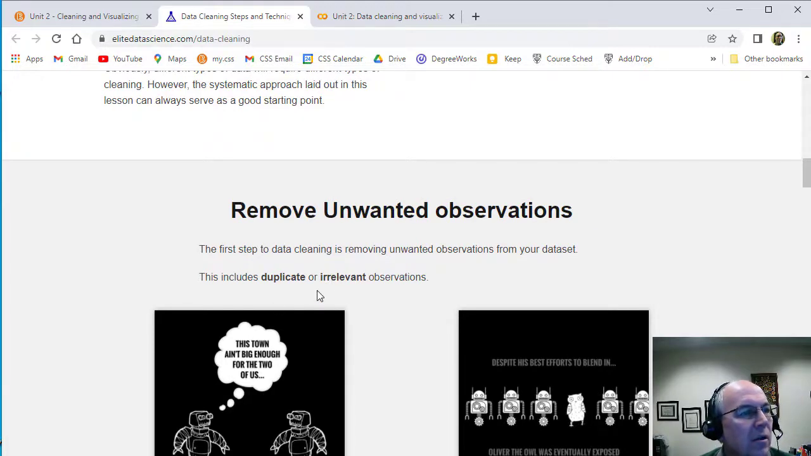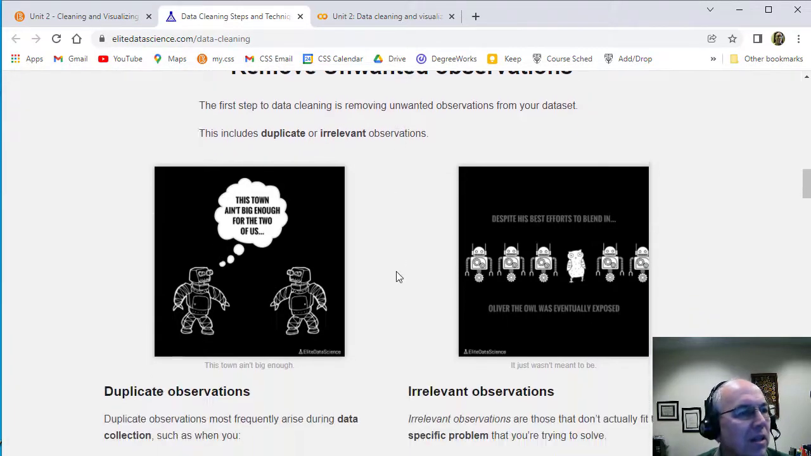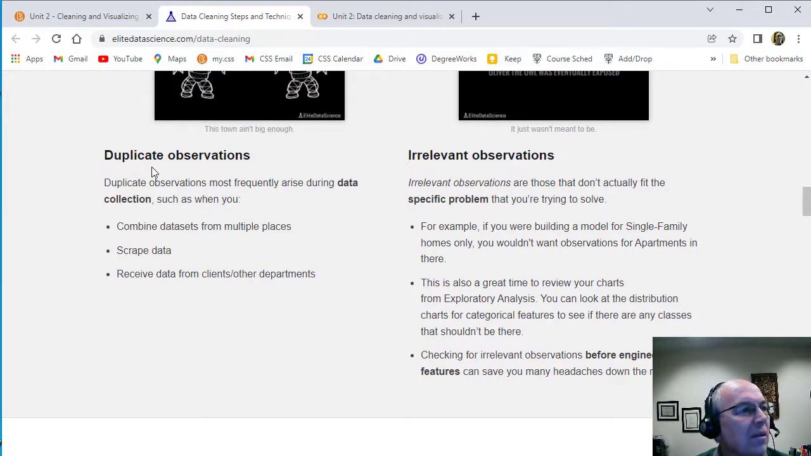So then it talks about removing unwanted observations. And again, this is not data that doesn't fit your view of what it should be, but actually erroneous data, data that is duplicated or irrelevant or has typing errors in it or something like that. So it talks about duplicate observations. Sometimes, especially when we're bringing in data from multiple data sources, we might have the same thing listed a couple times, so we want to find and search for those.